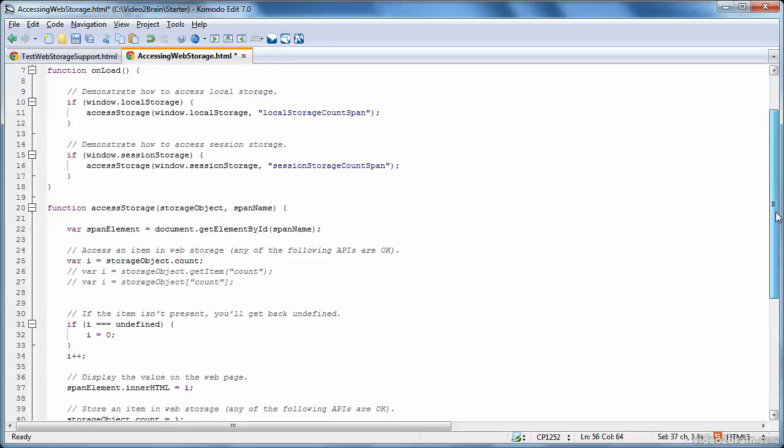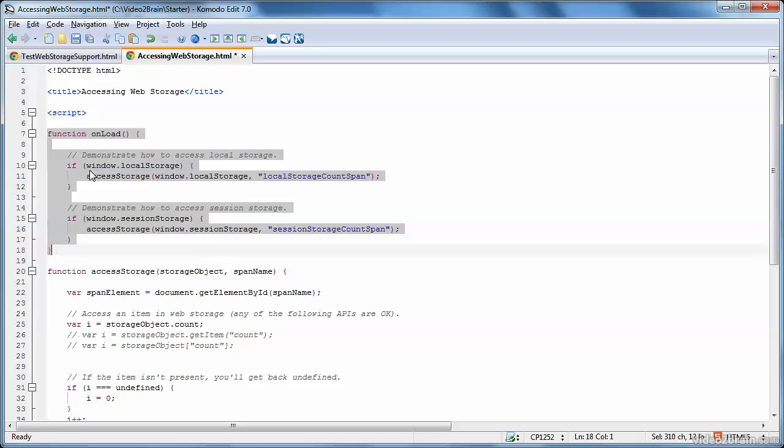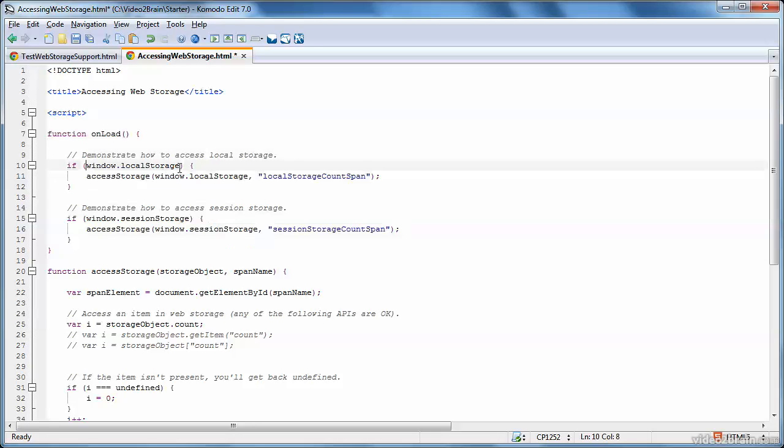Okay, let's pop back up to the top of the example. When the window is loaded, this function will be executed. And first of all, I test whether local storage is supported. And if so, I call a demonstration function called access storage. That's this function down here. That's where all the exciting stuff happens. So into that function, I pass the local storage object first. Second time round, I'll do the same, but this time I'll pass in the session storage object here.